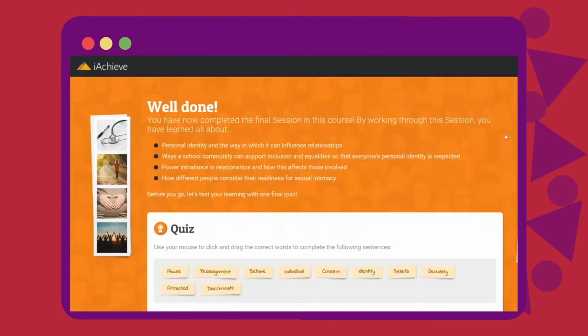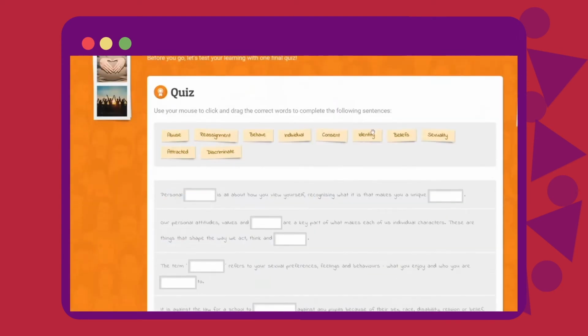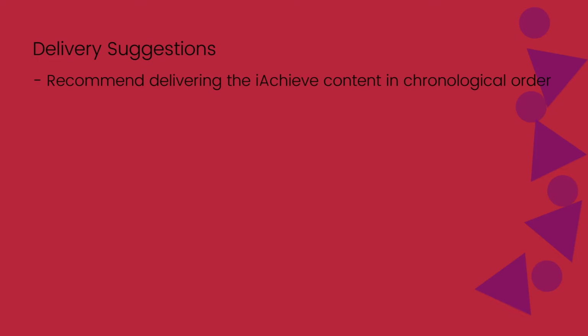And again, with that self-marking quiz at the end. Delivery suggestions. To make the most of the spiral curriculum style that is embedded within the RSHE framework, we recommend delivering the RSHE content in the way it's set out on the platform, that is, from Year 7 through to Year 11, covering each session in chronological order.